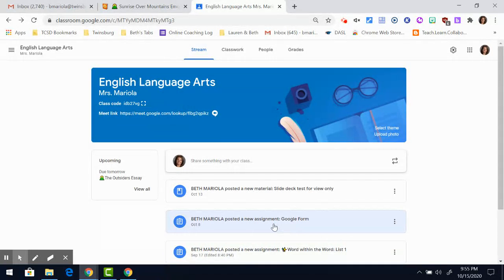When we default to the stream page in a teacher's Google Classroom, you'll see what's coming down the pike in Upcoming, and we have the Outsiders essay due tomorrow. If it's been assigned a due date, it will be listed in the Upcoming segment on the left-hand panel of the Google Classroom. Same goes for students.